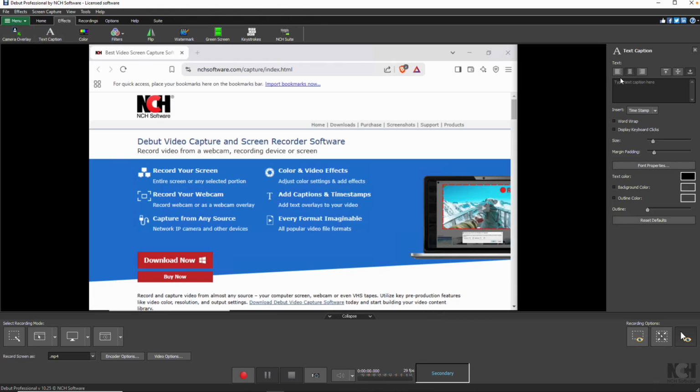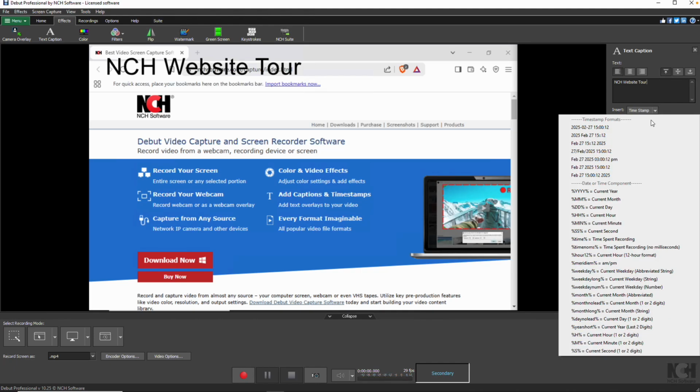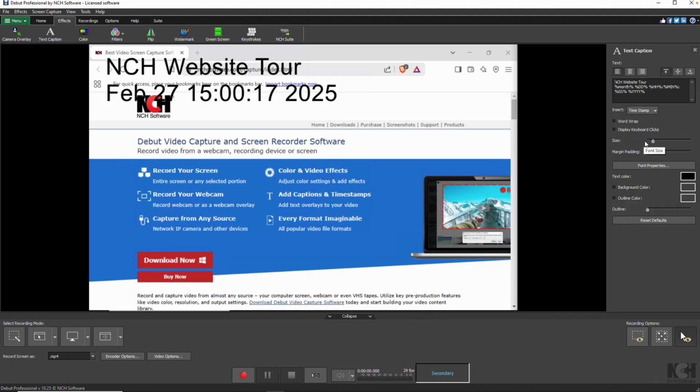Once the Caption Settings window is open, you'll see justification buttons at the top that allow you to adjust the vertical and horizontal alignment of the caption. Simply type your desired caption text in the text box provided. If you want to include a timestamp with your caption, you can select your preferred format from the timestamp dropdown. This will automatically add the timestamp to your text.